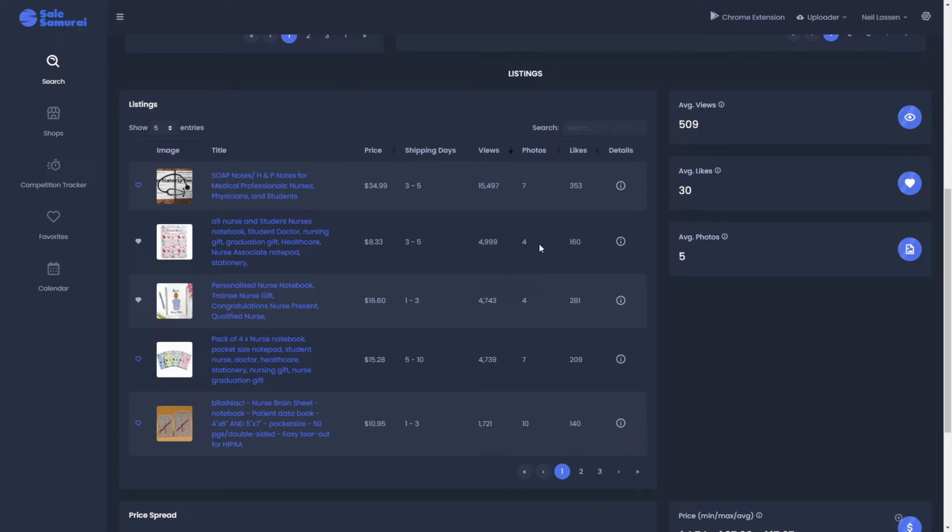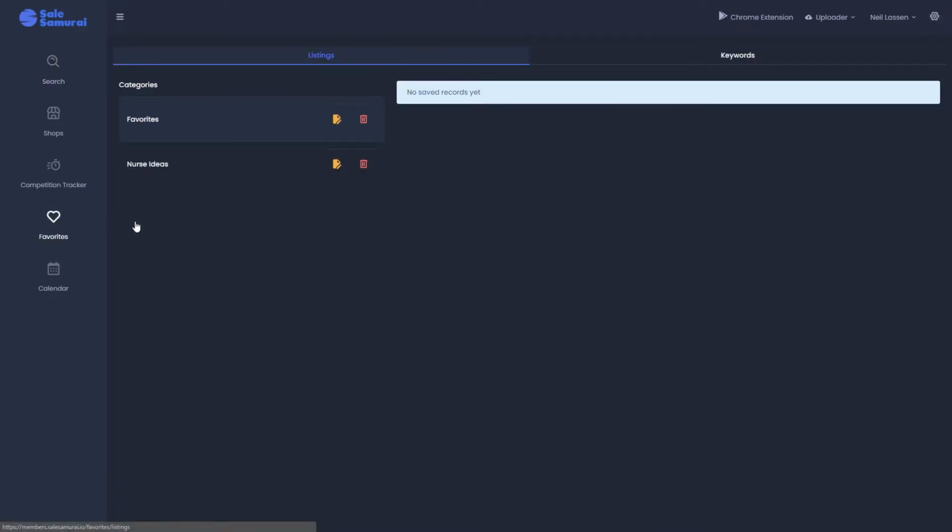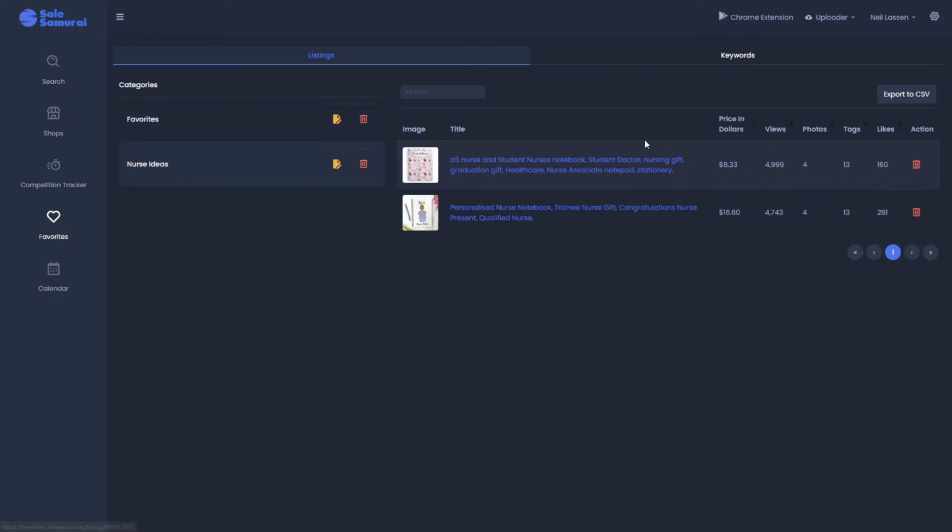Now, in order to access those saved listings, you'll want to go back to your favorites, and you'll see in the Listings tab at the very top, which is selected, you'll see Nurse Ideas, and you'll see the two products that we just saved, which you can then export to a CSV on your computer, which you can do anything that you would like with.